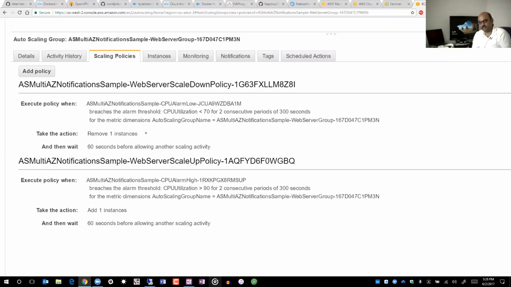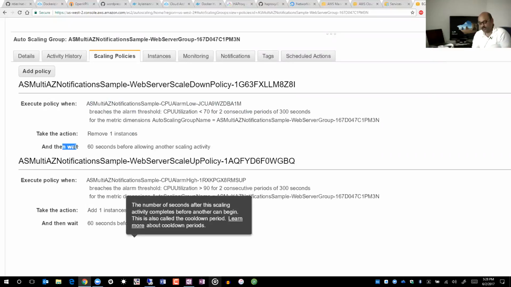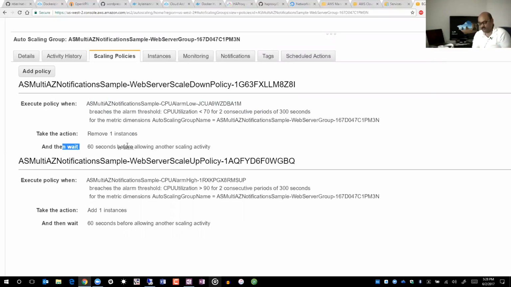You will see these things happen right now. And by the way, when you remove a machine, you just wait again. Wait for 60 seconds before allowing any other scaling activity. So you just wait for 60 seconds, do nothing, just wait and watch. That's the policy. That's how this policy is written.